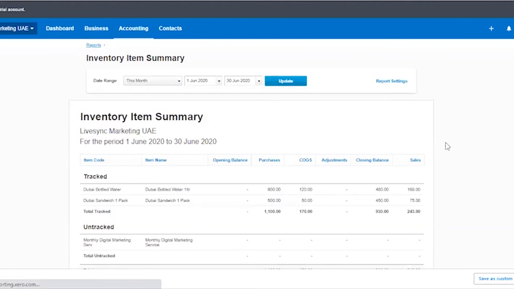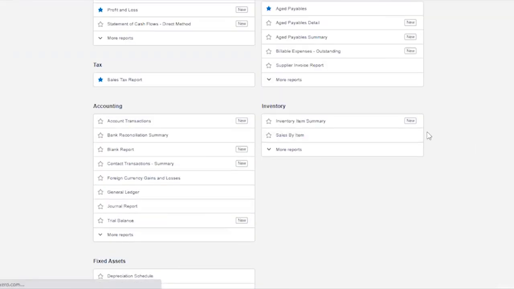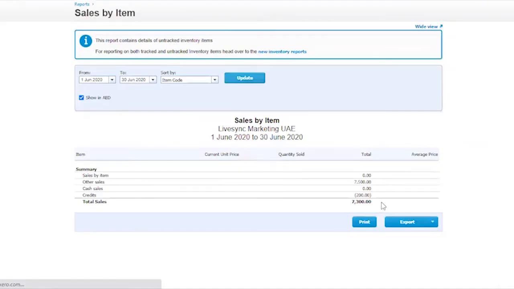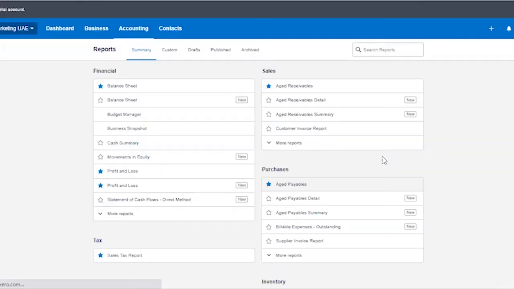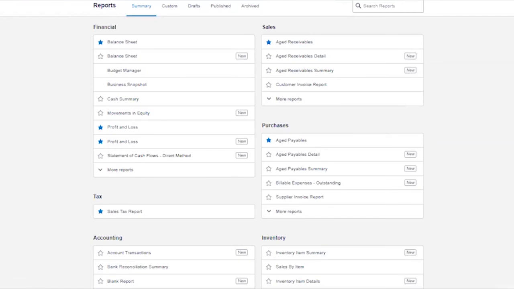And then we can also identify sales per item. Okay, I hope this is still working. This report is working. Yes, so this tells us by item also, how much in terms of amount. Okay, maybe description, let's try. So all other reports you can explore here under Xero reports.